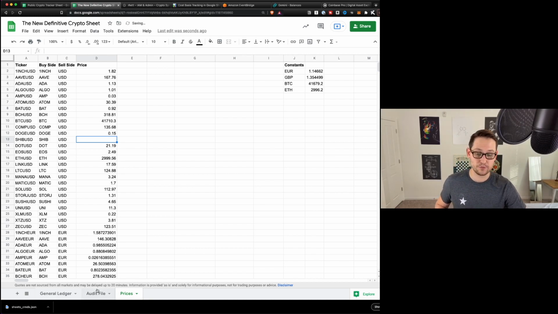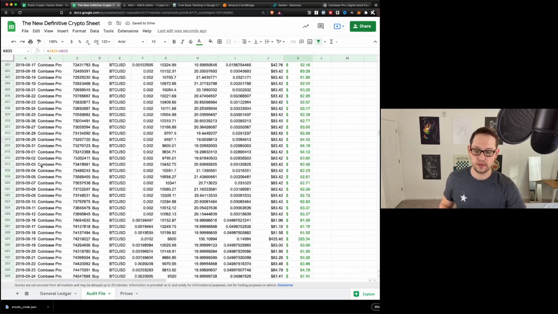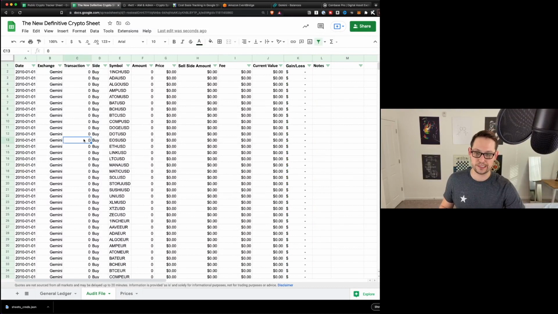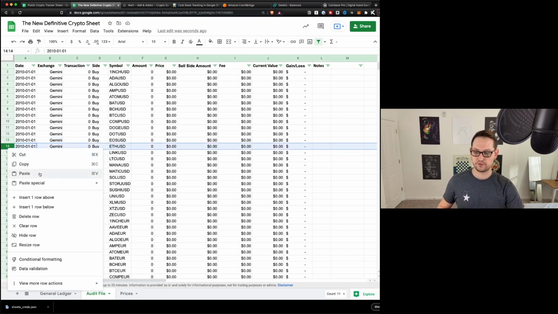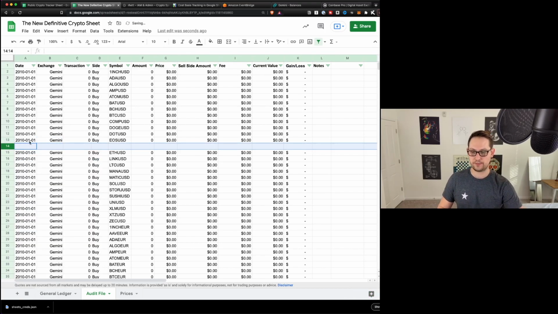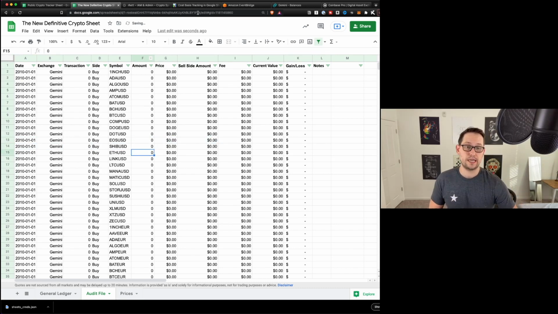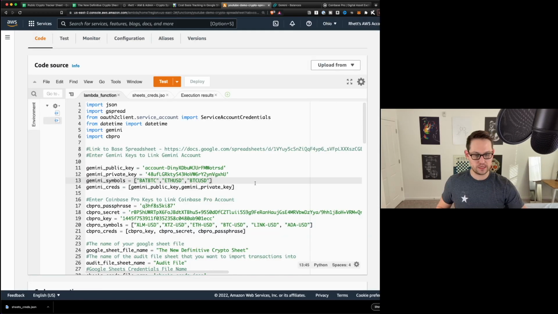And then what you would do is come to the audit file and make sure that there was a SHIB USD zeroed out transaction from the exchange that you were looking to populate SHIB USD data from. So for example, if you wanted to populate Gemini SHIB USD data, you would come in here and do SHIB USD. You would give it a 0 transaction. You would populate this information here. And then if you ran the script again with SHIB USD in your Lambda function here, you would just be putting SHIB USD basically.